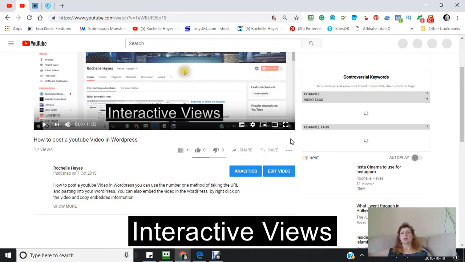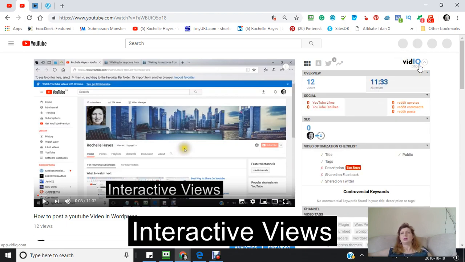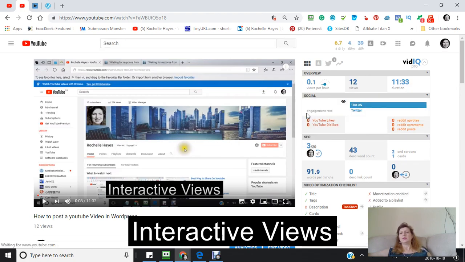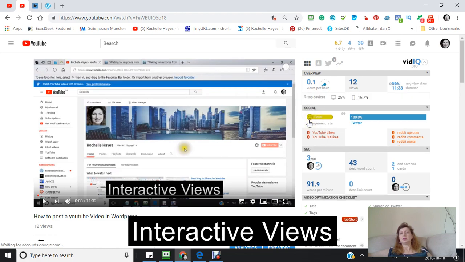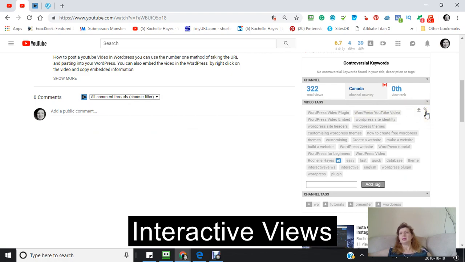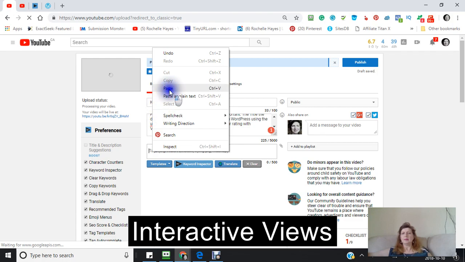Here we go. All that's up here is all vidIQ, which I talked about in my first video on keeping up with interactive views. We're going to go down here. You're going to see this little clip right here. You're just going to click that to your board. And then you're going to go over here to where it says tags and paste it in.